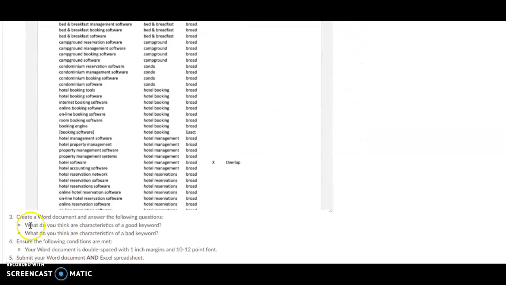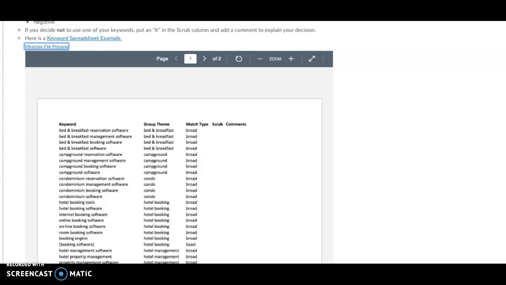Then don't forget your Word document. After doing this, you should be able to identify the characteristics of a good keyword and characteristics of a bad keyword. So that's it.